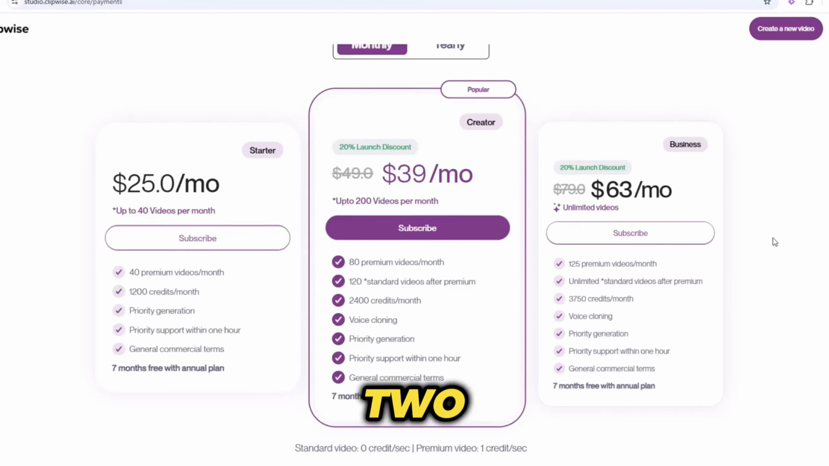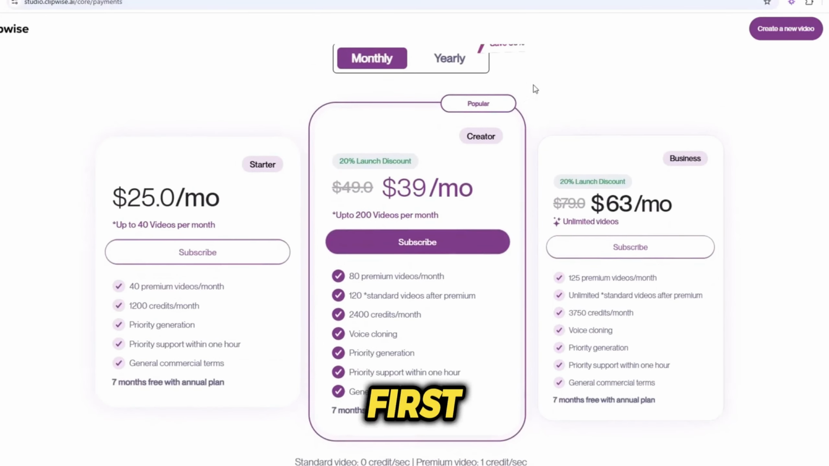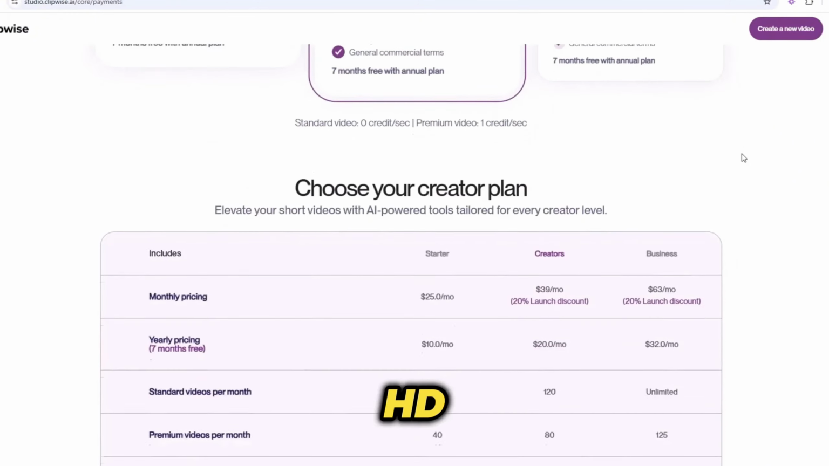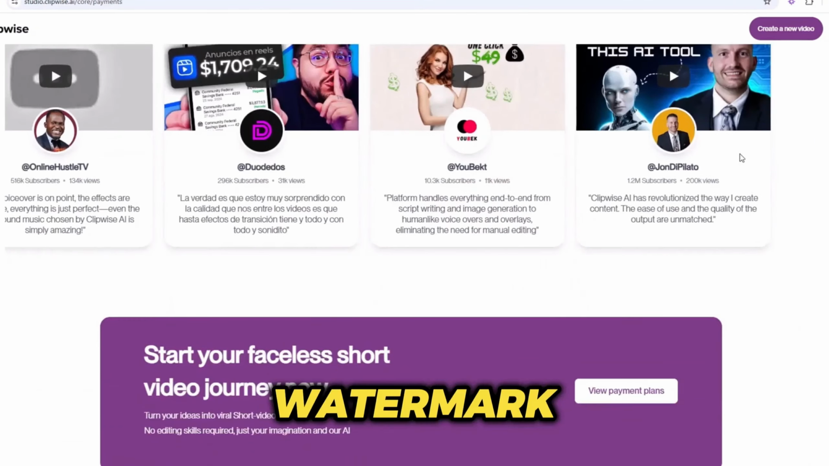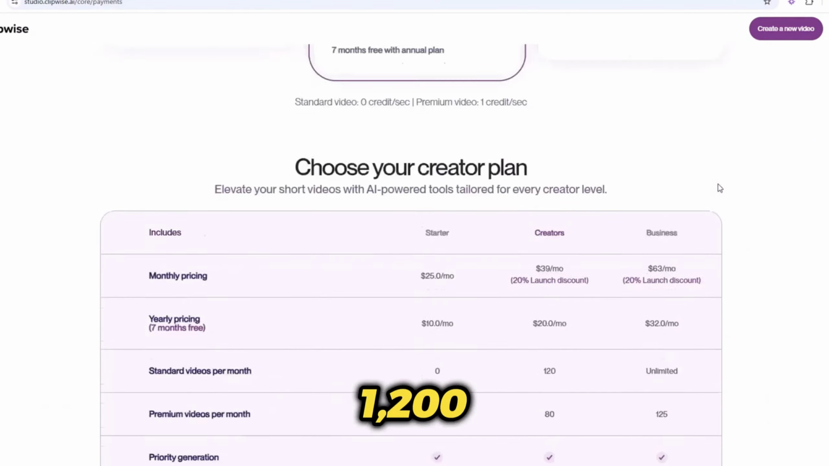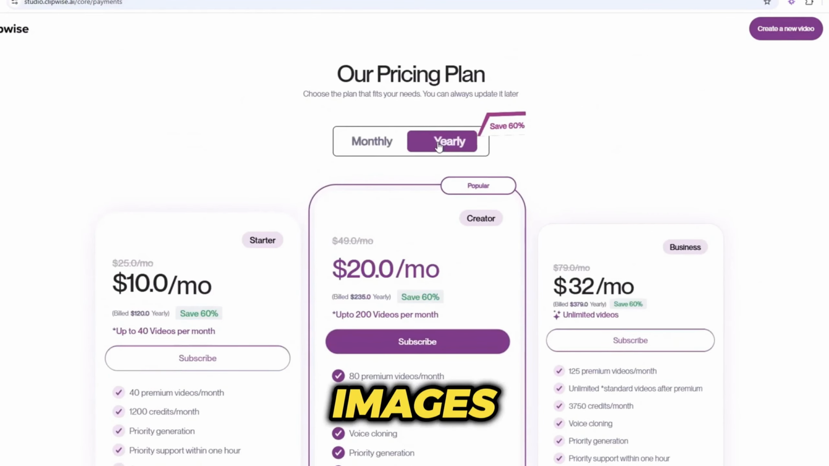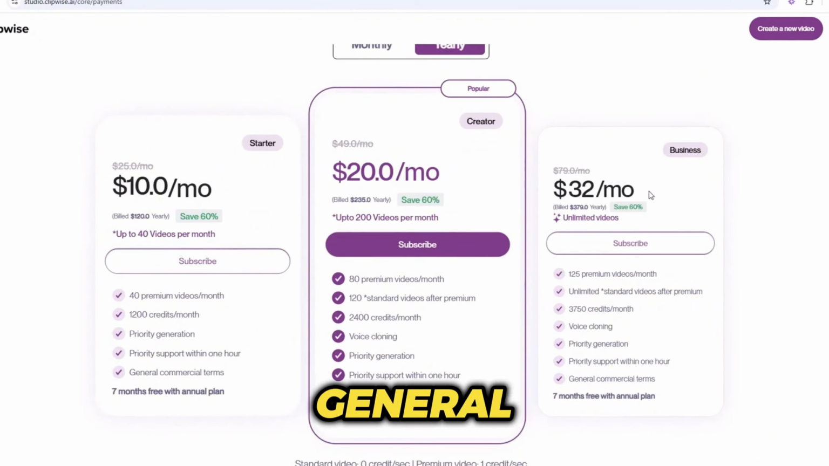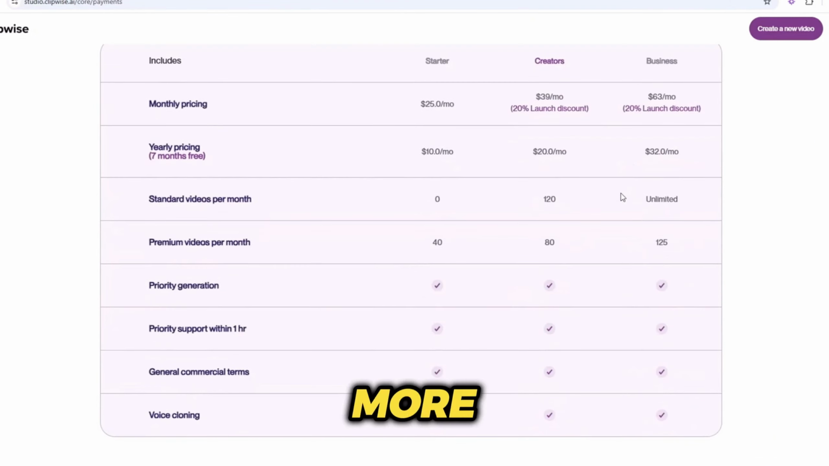Clipwise offers 2 viral toolkit plans. First, the starter plan. For just $25 per month, you can create up to 40 premium HD videos without a watermark. This plan includes 1,200 credits, unlimited images, priority video generation, customizable video lengths, general commercial usage rights, and more.